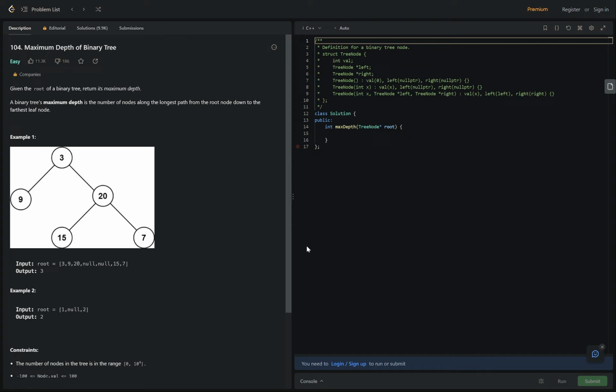So for this particular problem, I'm actually going to take a little bit of a different tack. I did not do a practice run, so hopefully this goes smoothly.